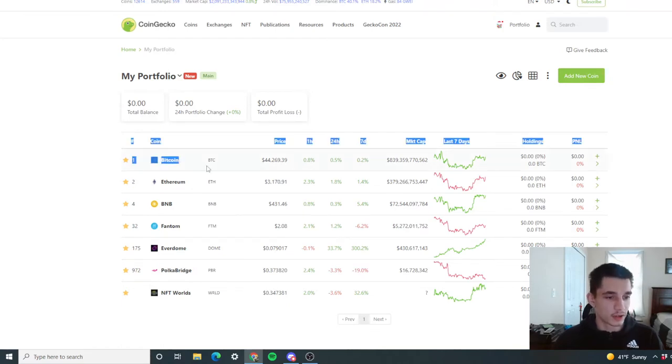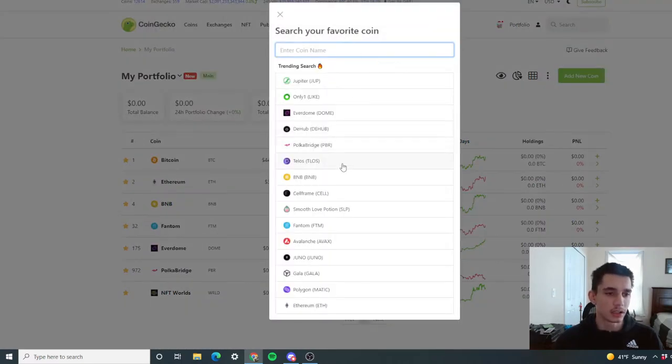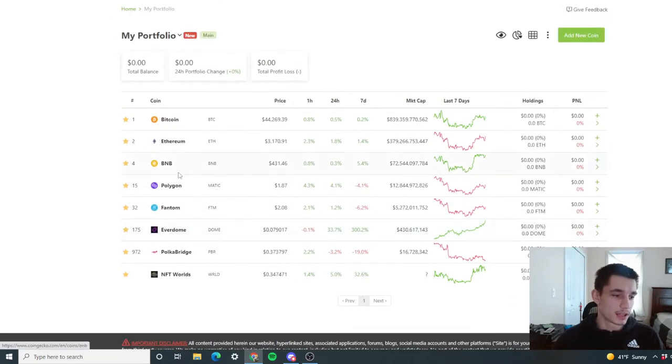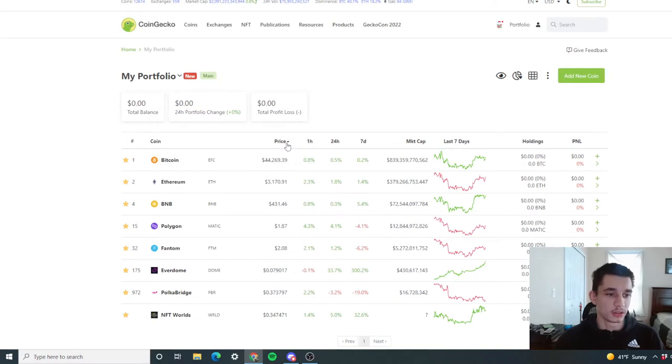As you see, I have all these different types of cryptos added into my portfolio. All you have to do is click on add a new coin and find whatever you want to look at. Let's just add in Polygon Matic. And as you can see, Polygon Matic just popped up right here, and I can create this portfolio and sort it by price, by market cap, whatever I really want to.